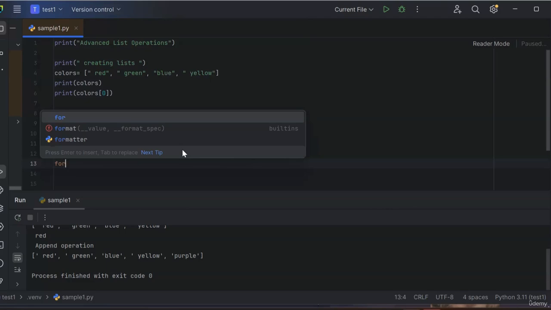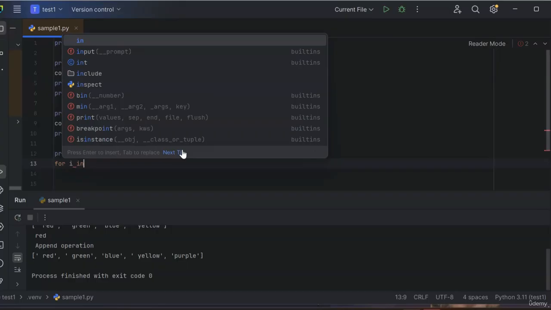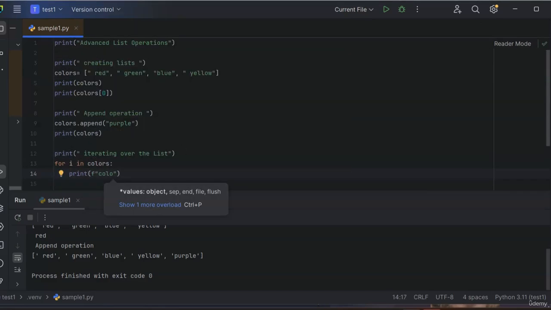For i. So we'll discuss this for loop in detail in the next section of this course. But just as of now, understand for loop is a loop that you can use for checking of conditions, and you can iterate over the items. Iterating means going over the items one by one. For i in colors, then give quotes, printf, we have already discussed, color, then quotes. So this will directly print out.